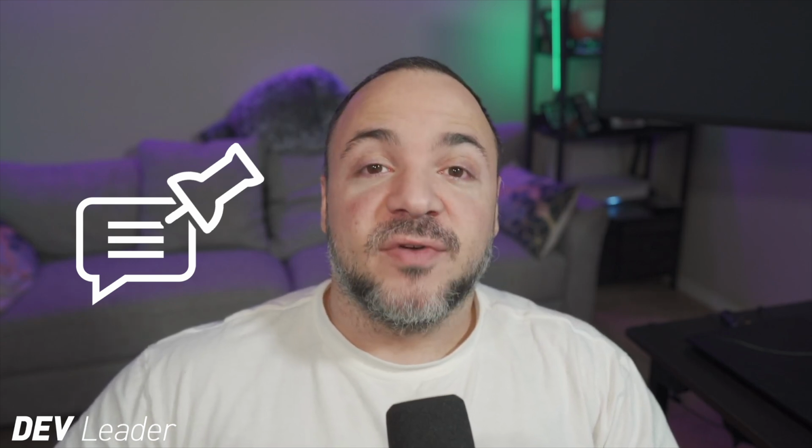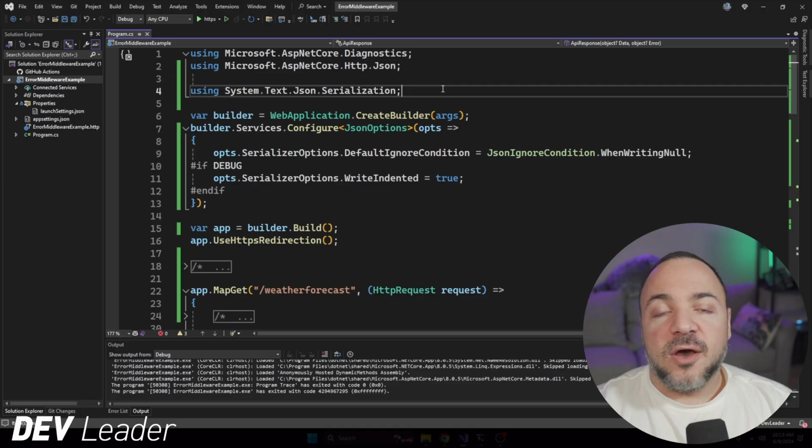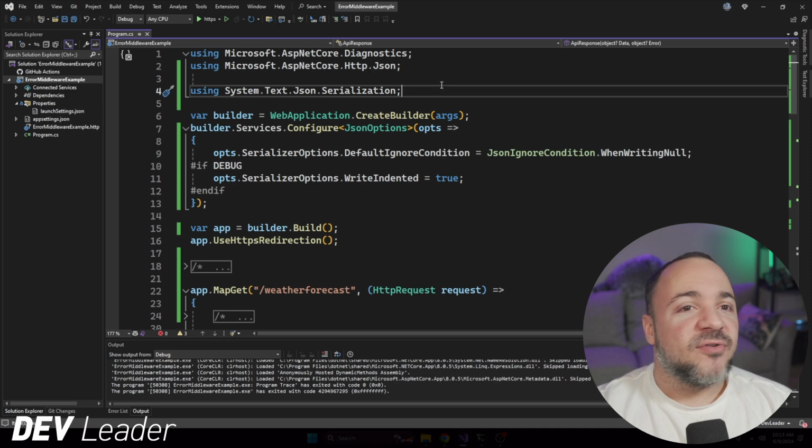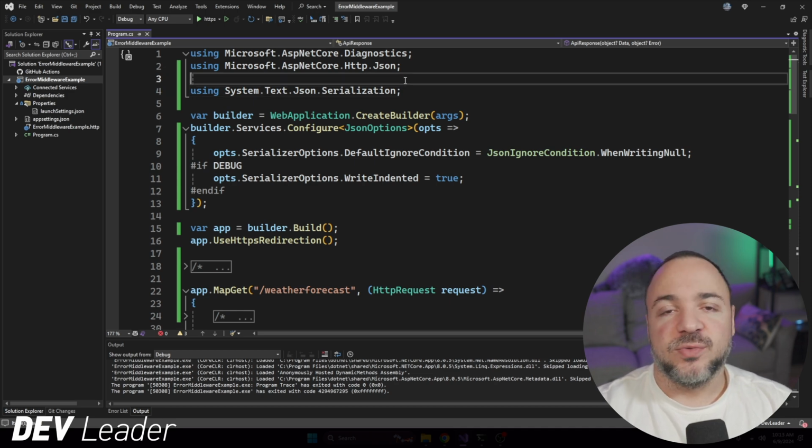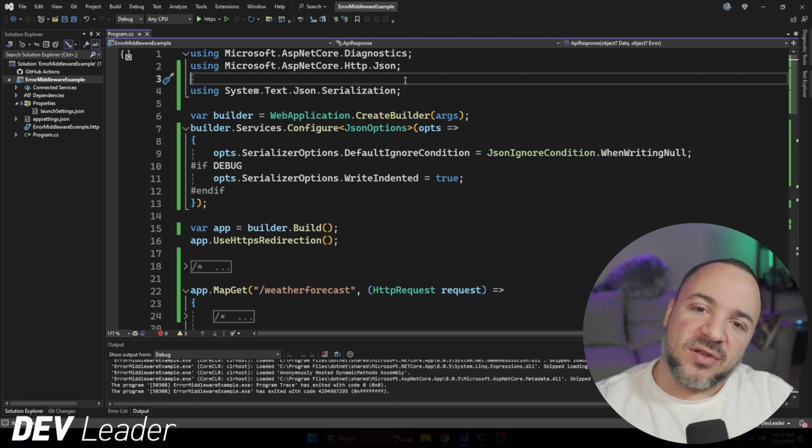With that said, let's jump over to Visual Studio and check out some middleware. On my screen, I have the basic weather application that we get set up in Visual Studio when we create a new ASP.NET Core app, but I've gone ahead and started modifying it a little bit.